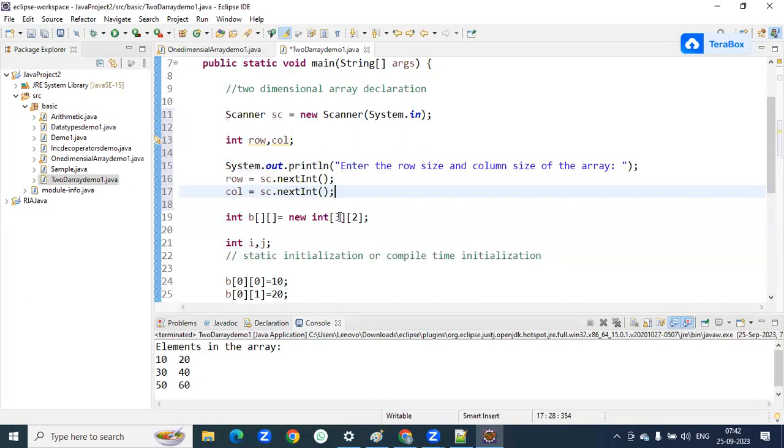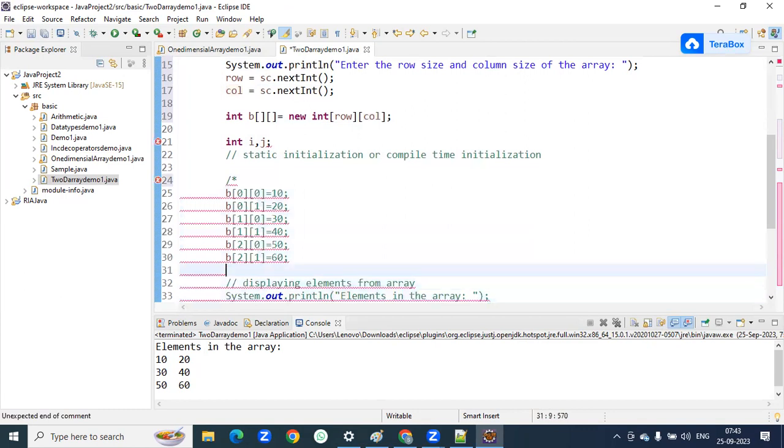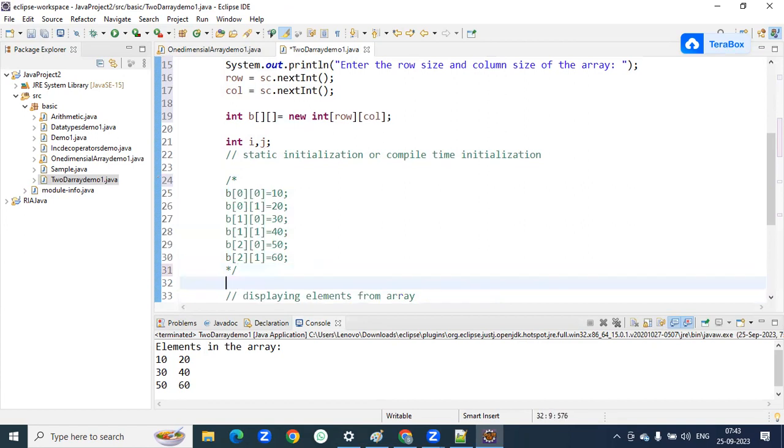Now this is the array declaration. Here I'll be taking the row size and the column size, then only it will accept. And we have to ask how many elements are to be entered. So this static initialization content I'll be keeping in comment.